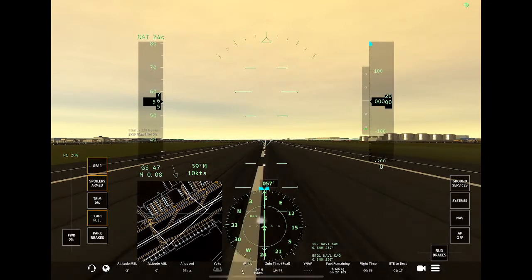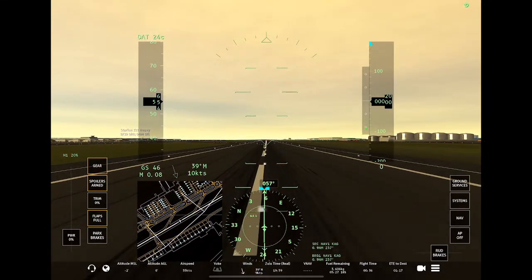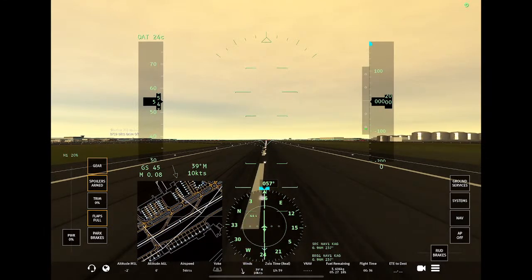Hope you enjoyed the landing, guys. We're definitely going to see a replay of that, and also we're going to look at the landing rate.